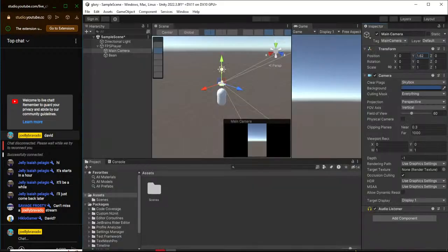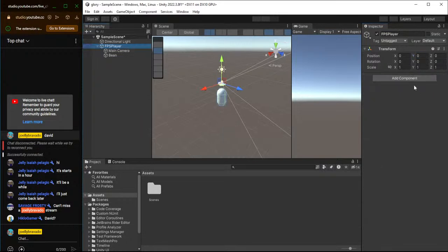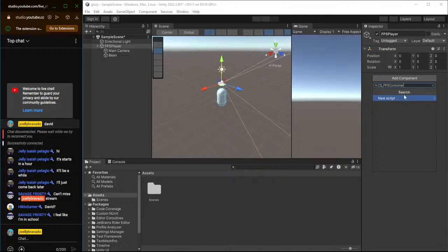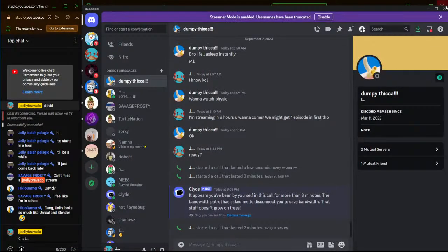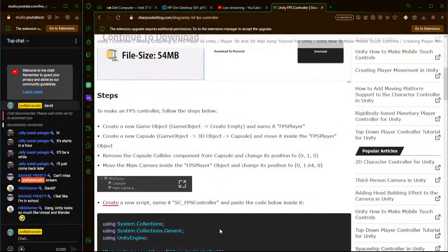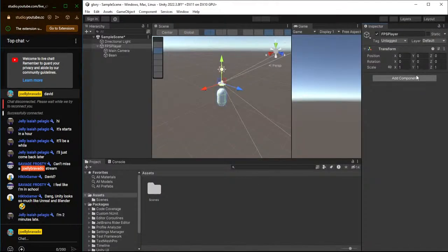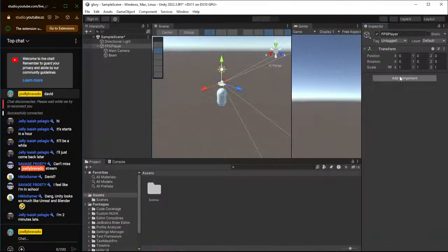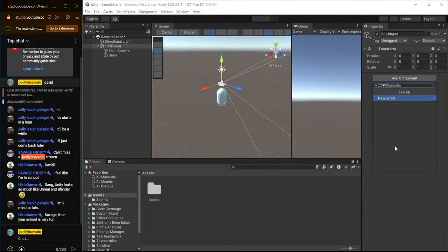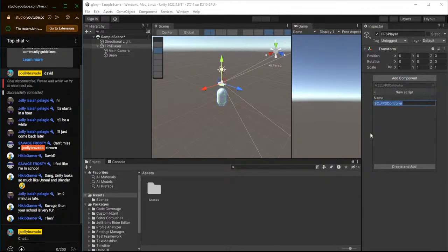Okay, now here's what we're going to do. We're going to come into FPS Player, we're going to add a component, and we're going to type in CS underscore FPS controller. Is that how you spell it? Oh, I opened Discord accidentally. For real. That is how you spell it. Okay, I'm not an idiot. Okay, new script. Do I need CS? SC. See? I'm a little bit dumb. SC. New script, create and add.